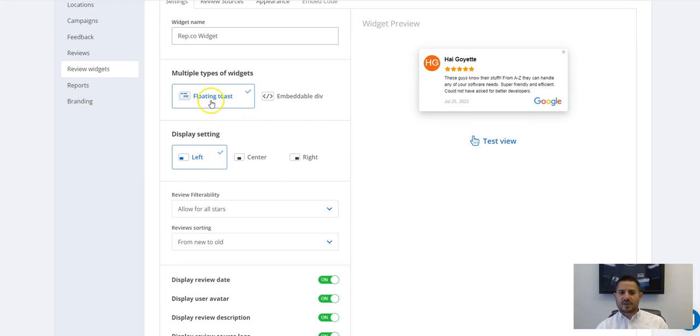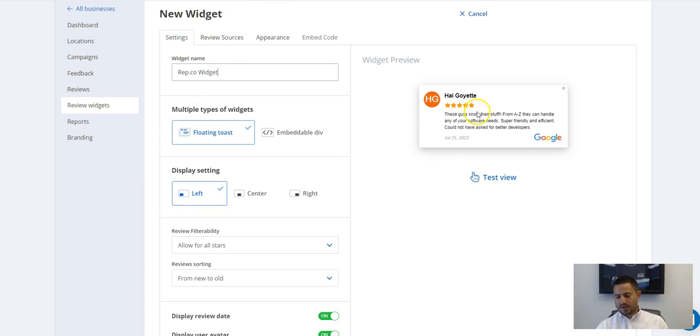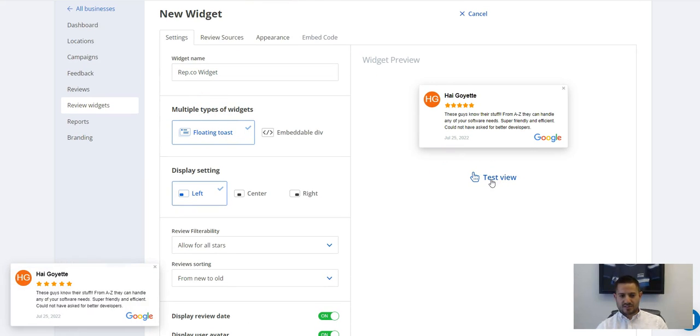Then by default, it's got the floating toast selected. We do find these very effective. If you click the test view, you can see how they show up. They'll kind of pop in on the bottom left of the screen, and I believe they rotate every 30 seconds.